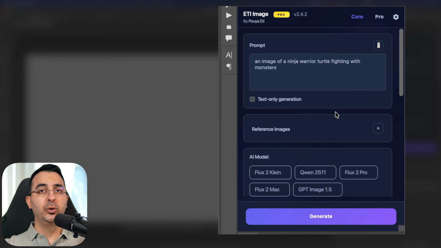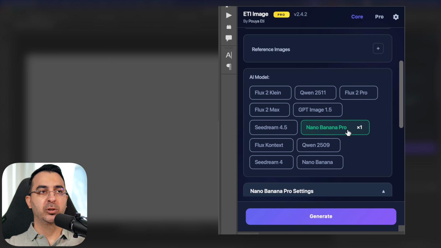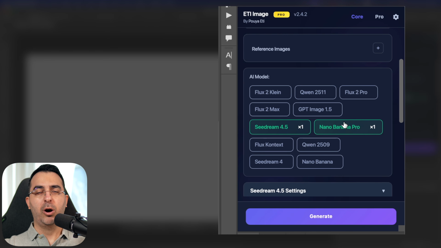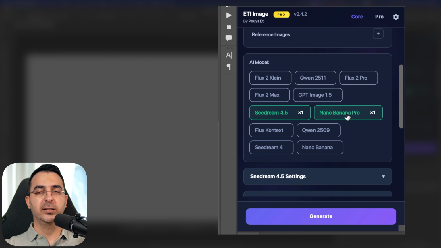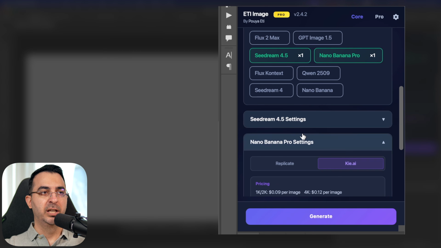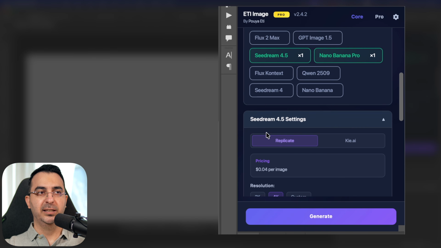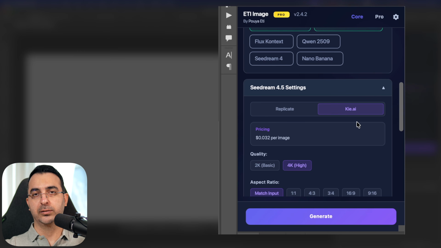So now we can use Kie.ai on two AI models right now, and one of them is Nano Banana Pro and the other one is Seedream 4.5. So how can we use it? When you activate each of these AI models, if you scroll down to their settings, at the top of the settings, you can select the provider. You can select Replicate, then it will connect to Replicate and generate the image for you. If you select Kie.ai, it will use Kie to generate images for you.